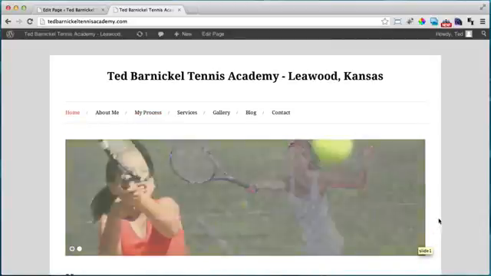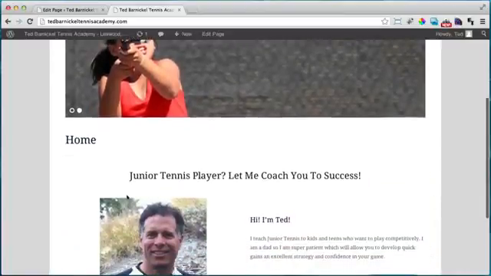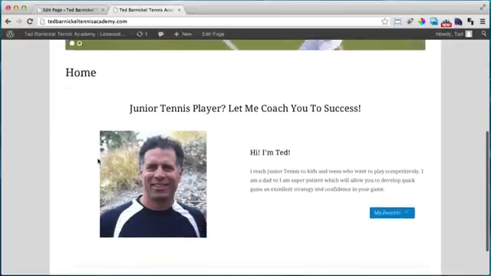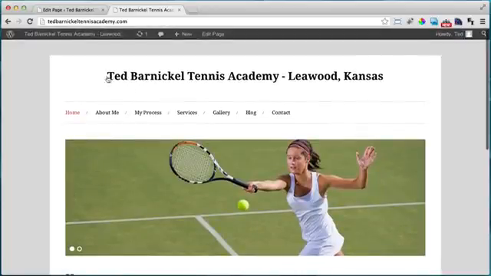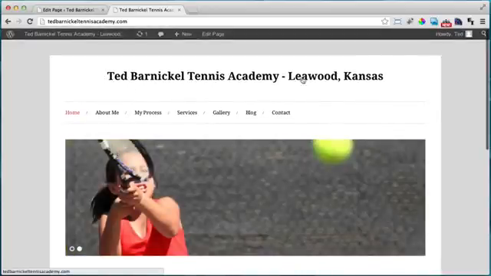Later, I'm going to show you how to make this text right here a really cool font, and I'm going to show you how to get rid of this home because it doesn't really go along with it, but that's a little later. The next thing that we're going to do is we're going to upload Ted's logo right here. So we're going to upload his logo.